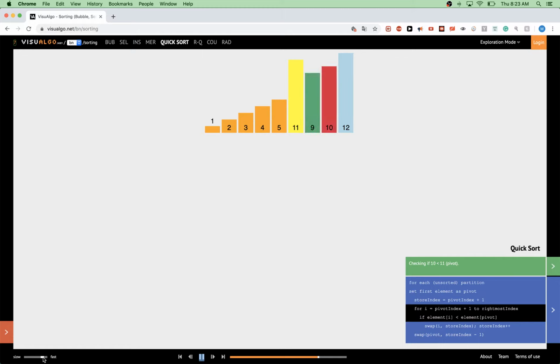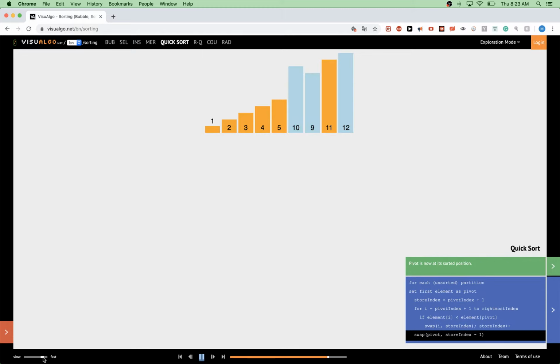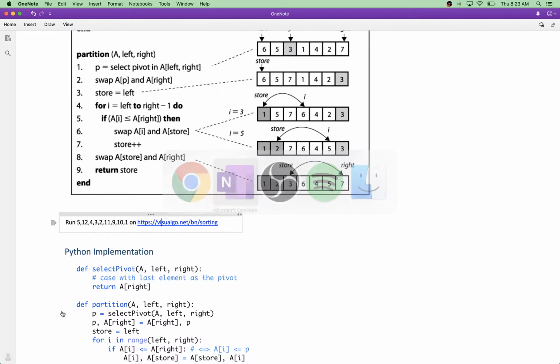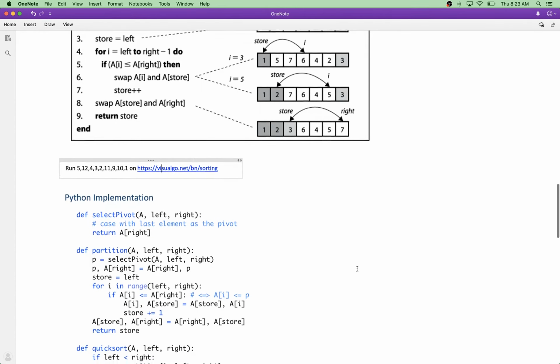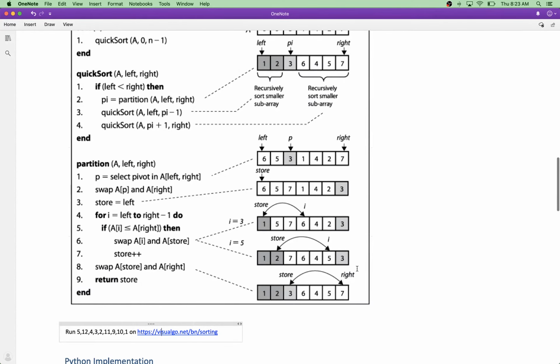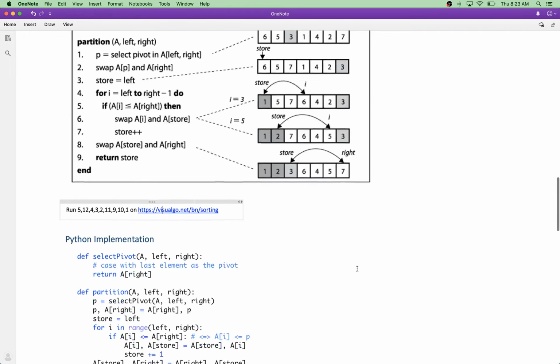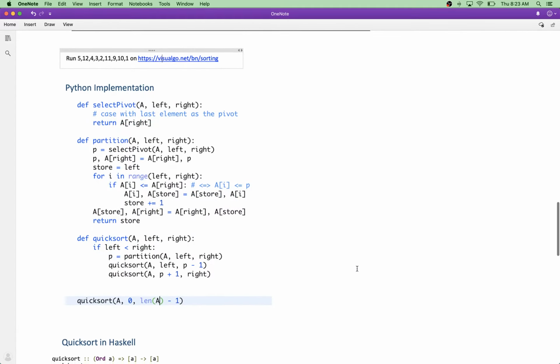So you can see it. We will end up by just doing this. You can see we'll end up with the sorted list, and that's pretty much it. And so I have here an implementation of it. We saw the algorithm in pseudocode. Now let's see a Python implementation.